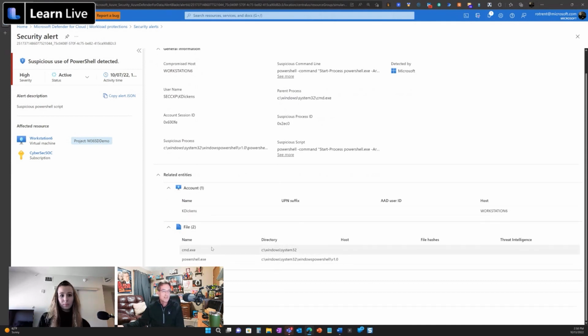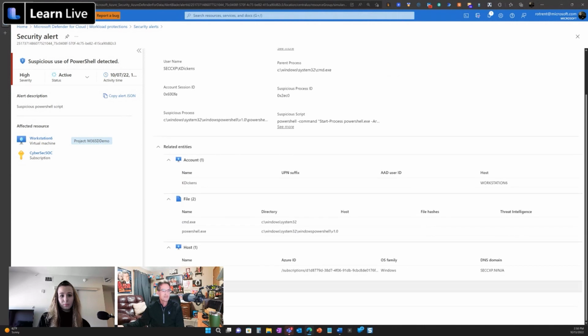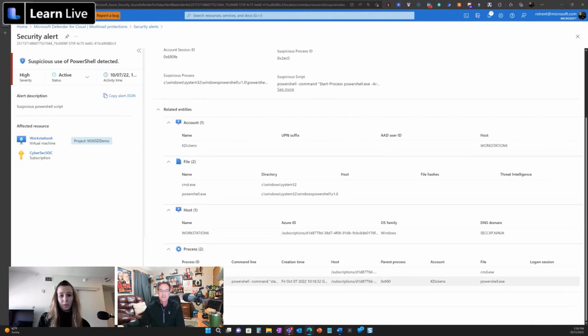The file that actually executed this, the computer where this was run. I mean, we have everything in here, the processes that came about. So as an analyst, I can get a really good understanding of exactly what happened here very quickly.